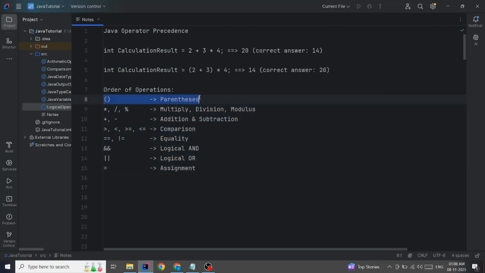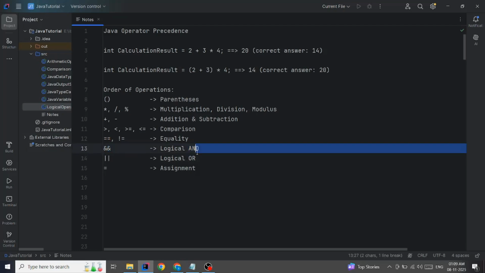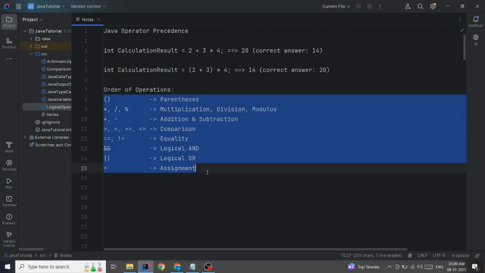The first one performed is the parenthesis; whatever operation is present inside will be done first. Then the second is multiplication, division, and modulus operator. The third is the addition and subtraction operator. The fourth is the comparison operator, the fifth is the equality operator, the sixth is logical and, the seventh is logical or, and the final is the assignment operator. In this order, the operations will be performed.